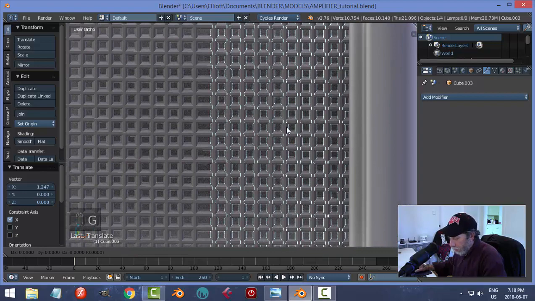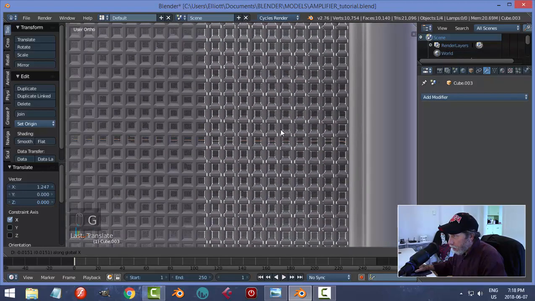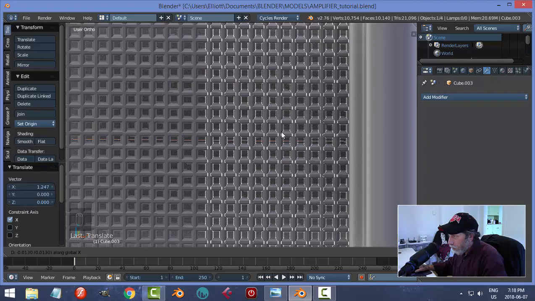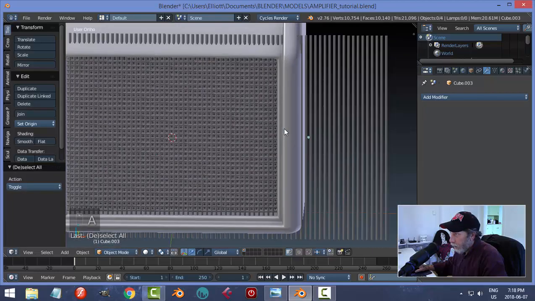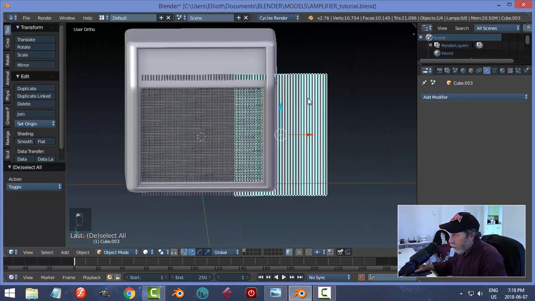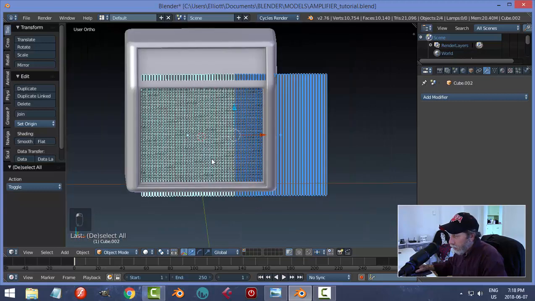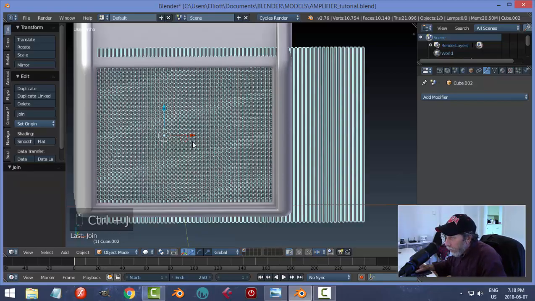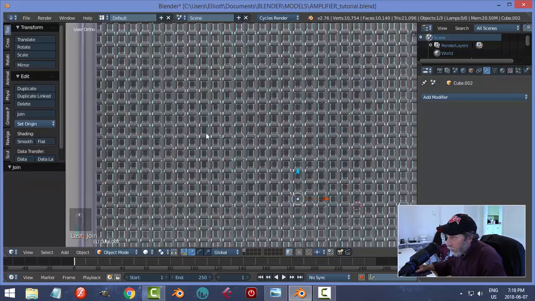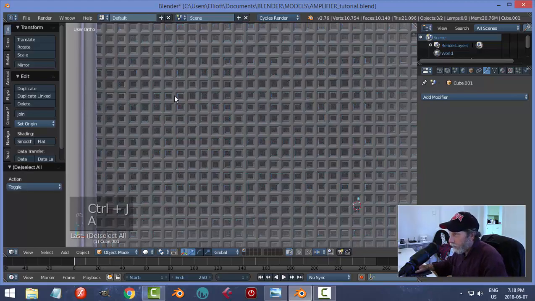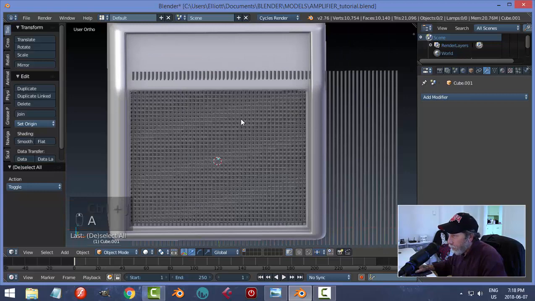All right, G X, and let's see if I can make these spaces look close. Let's try that. That's not bad. All right, so we got this one and this one. We'll join those. And let's see if I can get the other one. And this one, Control J will join everything together. So that'd be my grid.